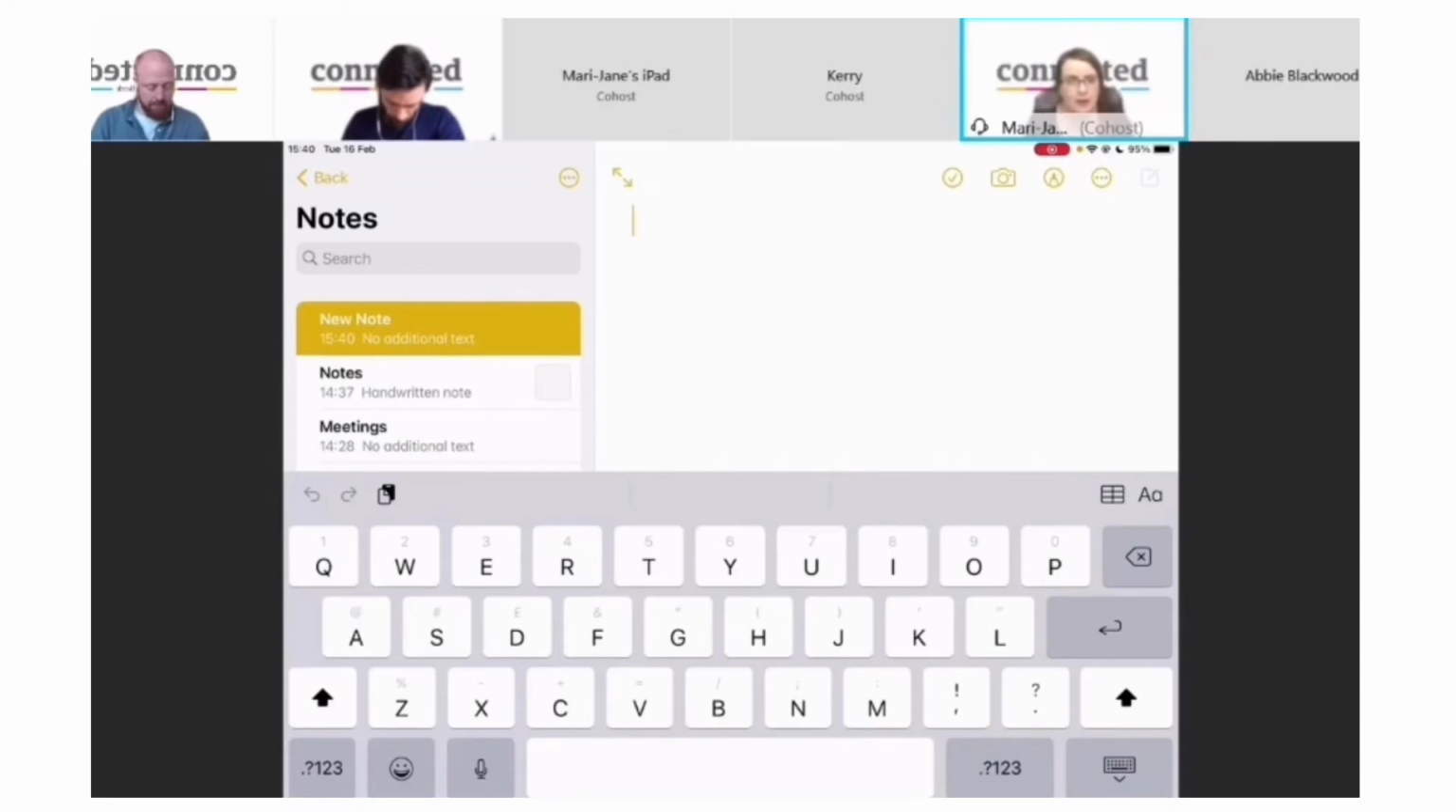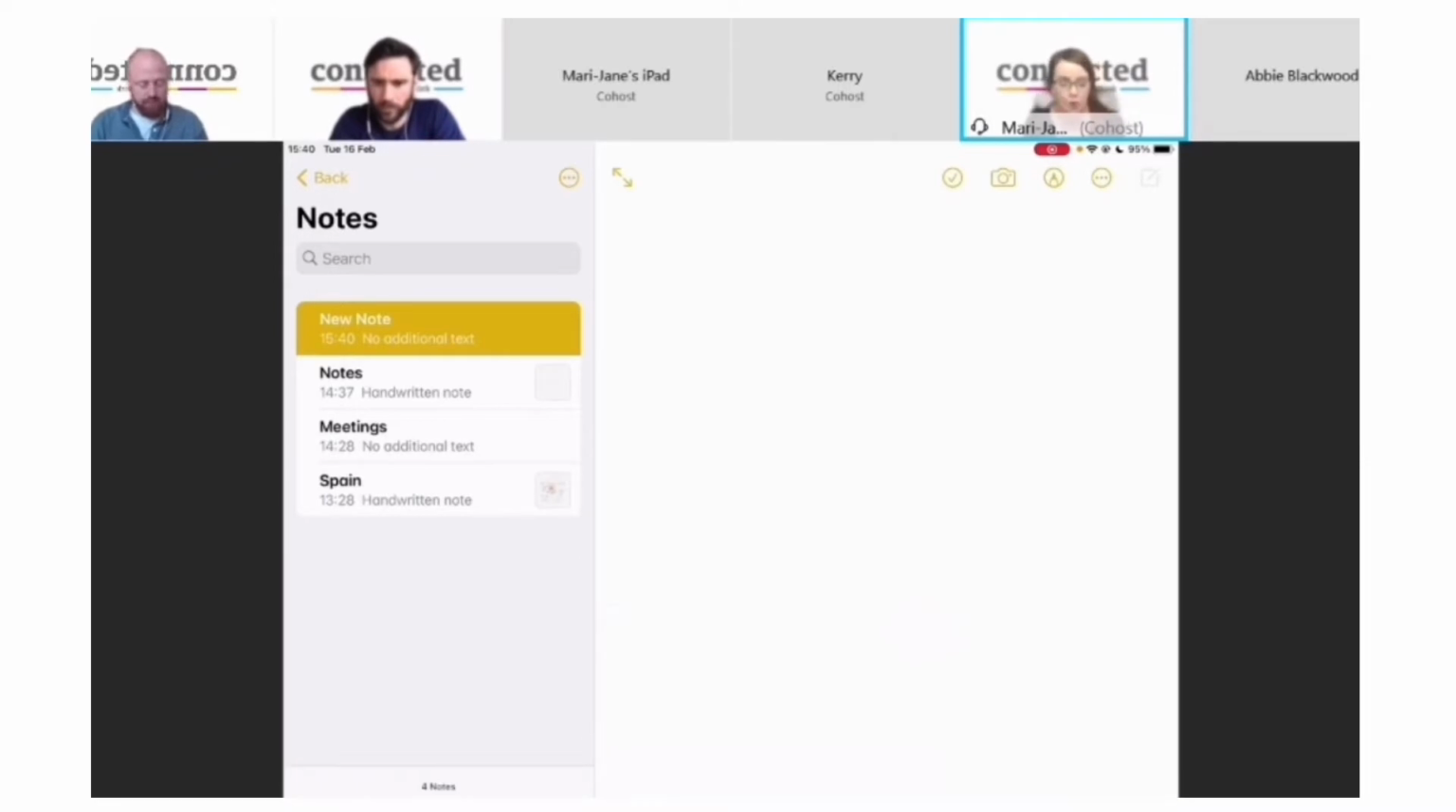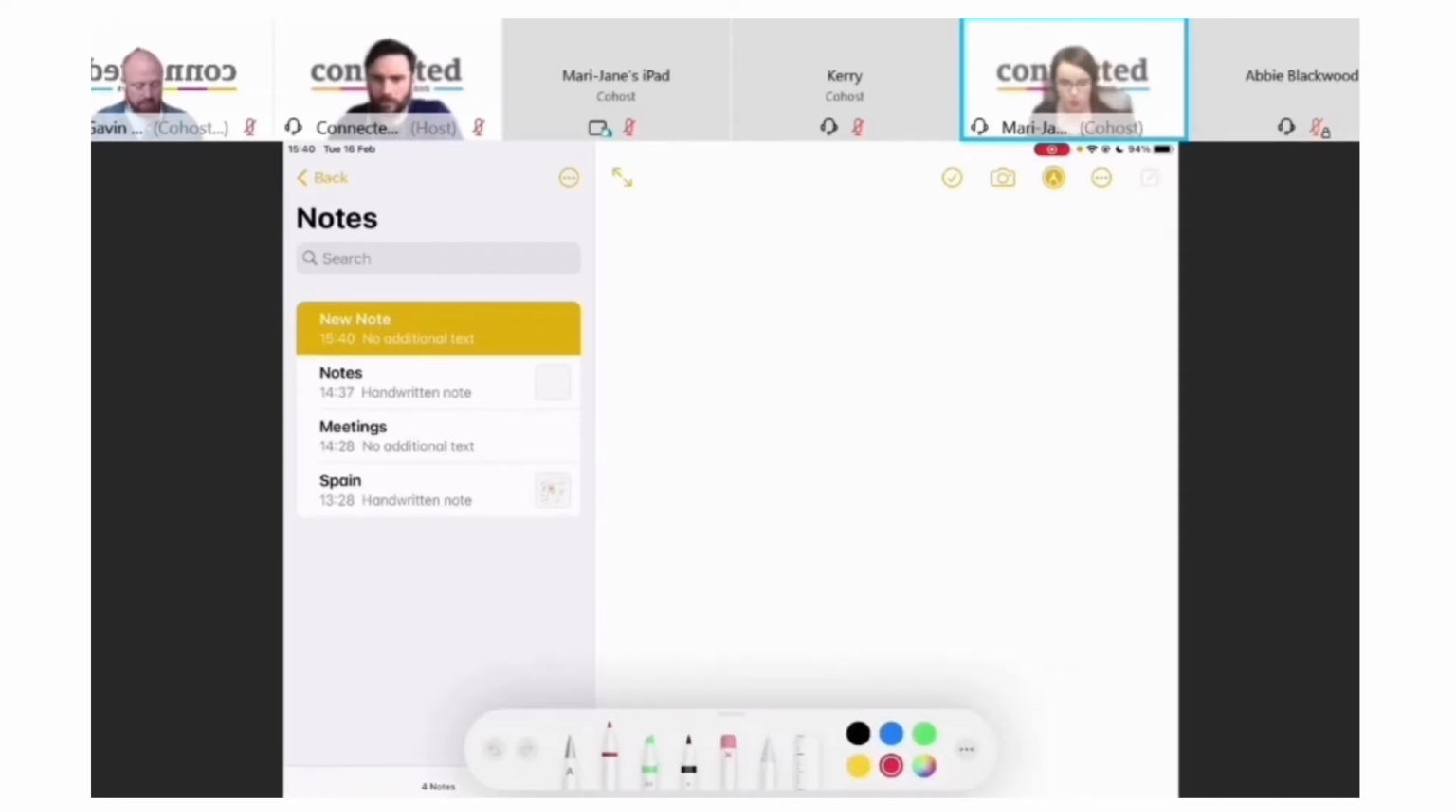And I'm going to start now by making a kind of rough mind map of the things I might want to cover in my topic. And to do this, I'm going to use the markup tools. And I access these again at the top bar, and it's the little pen inside the little circle. And when I tap on that, it brings up my toolbar at the bottom there.